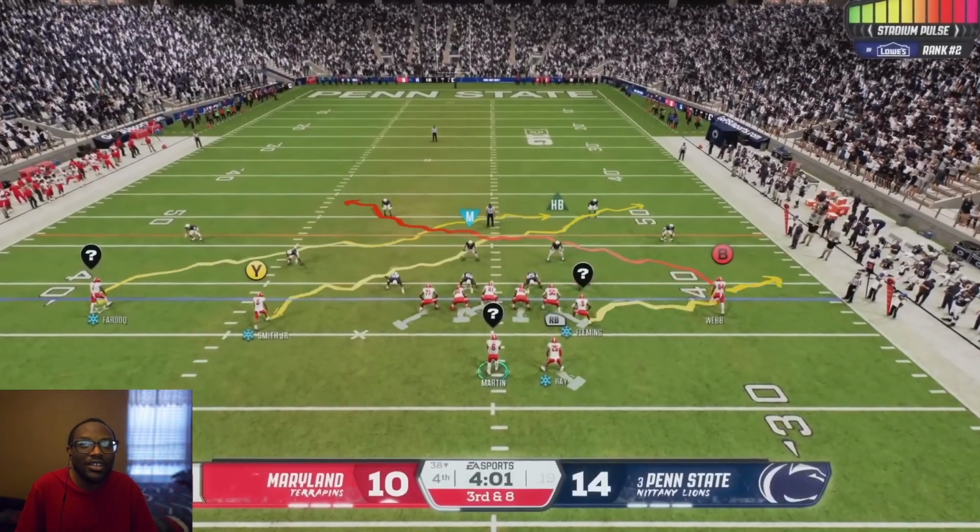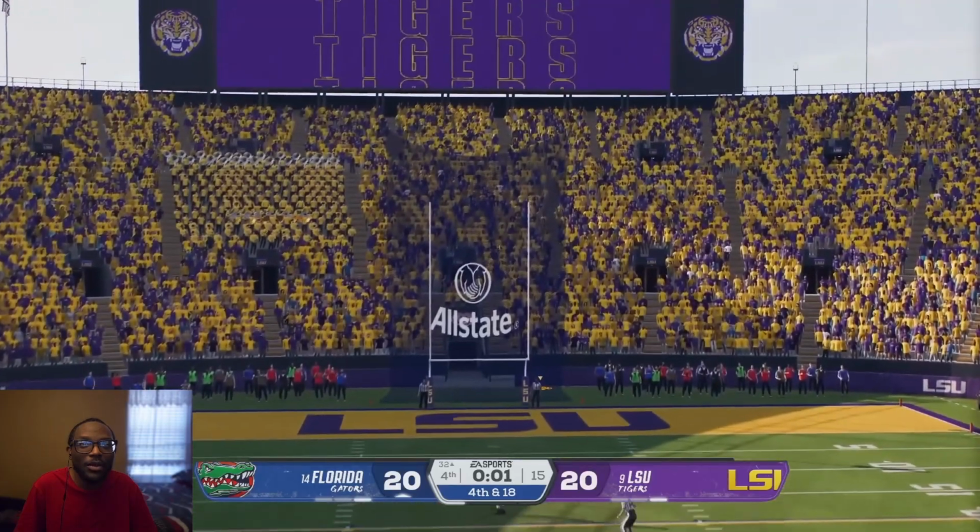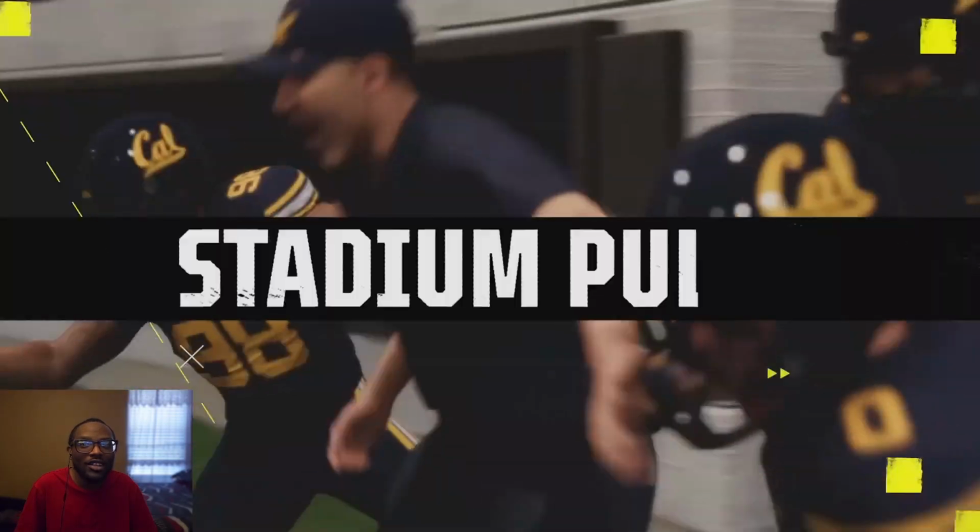Pre-snap adjustments feel situational, bringing exactly what you see on many Saturdays. You'll think twice before checking at the line, and you'll work harder to maintain composure.